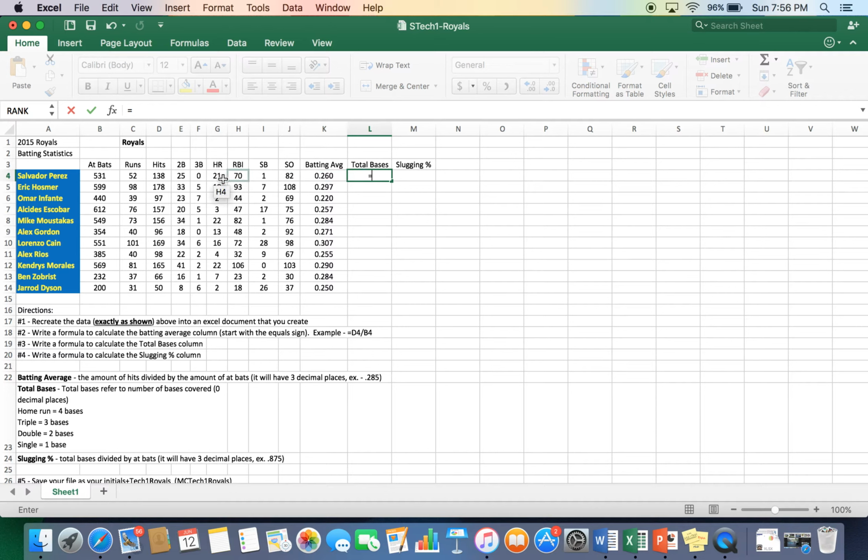I'm going to let you figure that out, but it'll look something like equals home runs multiplied by 4 plus triples multiplied by 3 plus, and you kind of get the idea there. I'm not going to do it for you. I want you to put it together. But remember, for hits, you're going to subtract the extra-base hits from 138, and that's how many singles, and singles will be worth 1. So 1 for singles, 2 for doubles, 3 for triples, 4 for home runs.